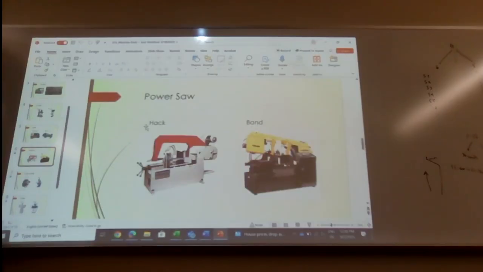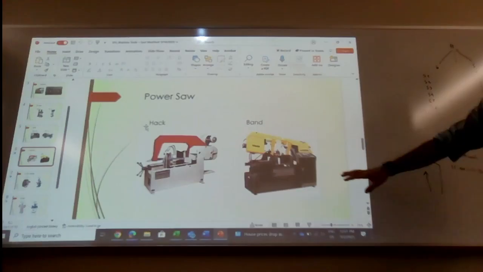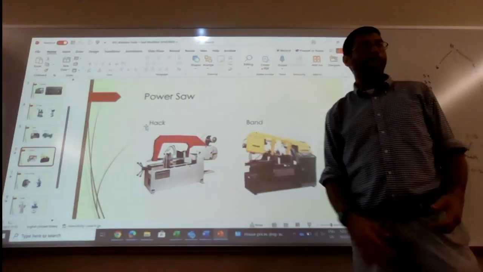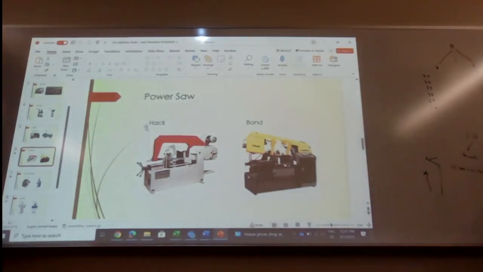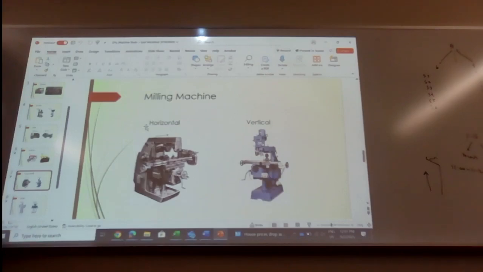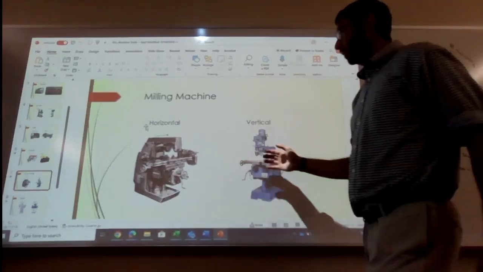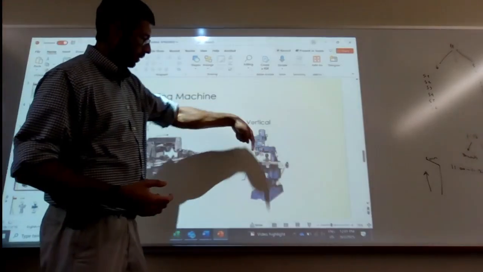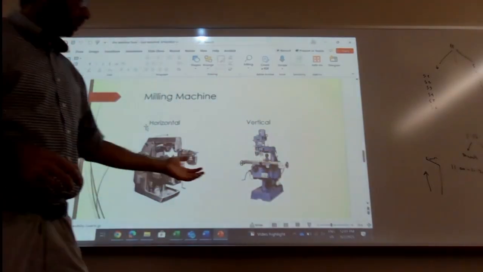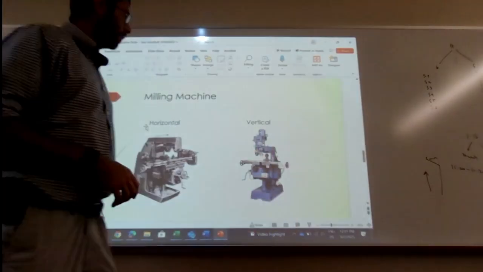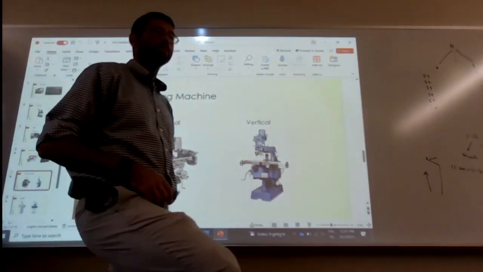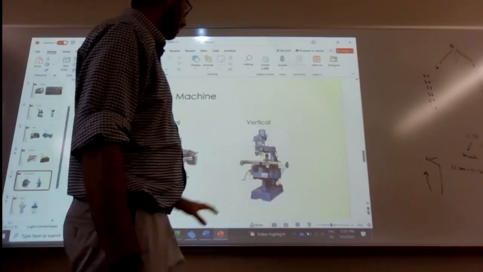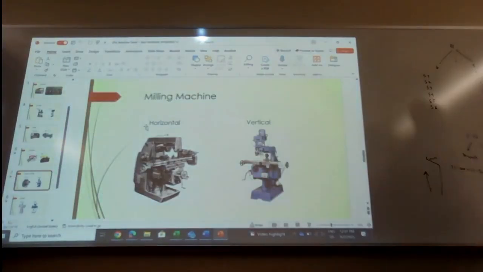I think we talked a little bit about the power saw. We have two band saws, right? We do not have a power hacksaw. Milling machine. The difference between these two is that in this one the cutter is coming in horizontally, and in this one the cutter is coming in vertically, right? This one is called a knee milling machine, because this is kind of like a knee, right? So this is the one that we have.